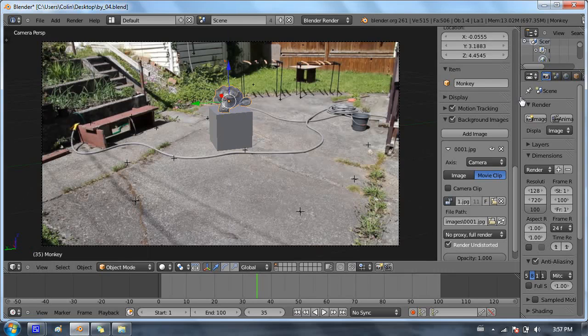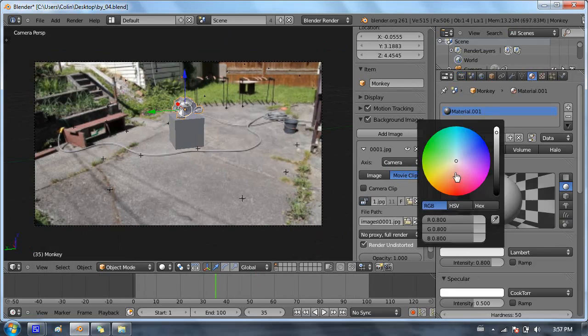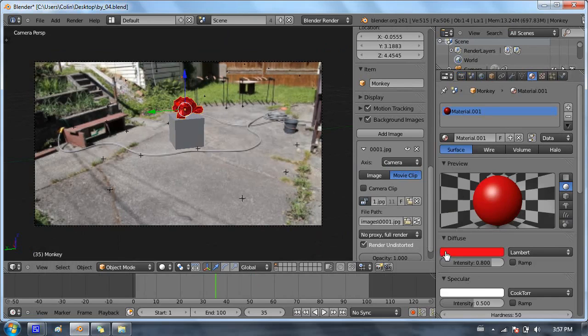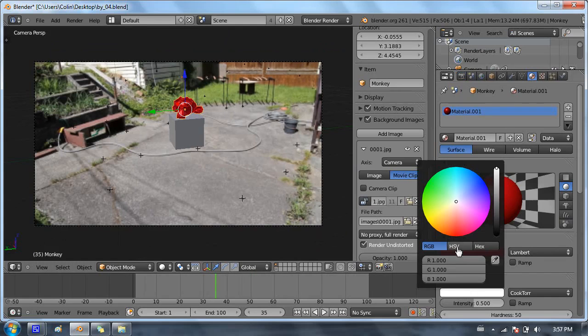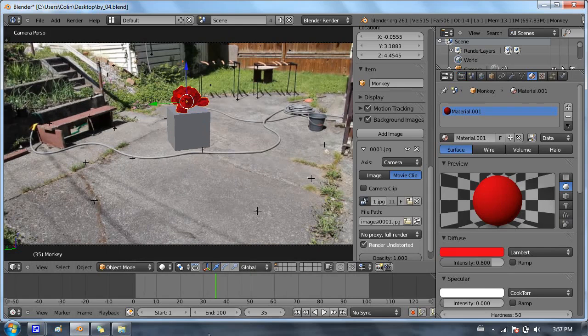And we'll add a material to it. Add a new material, and I'll make that material red. And then maybe not specular at this point in time. So I'll turn on specular.